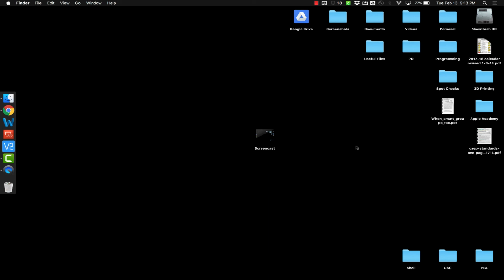Recording your screen is quite a bit easier on the Mac than it is on the PC because it comes pre-installed.